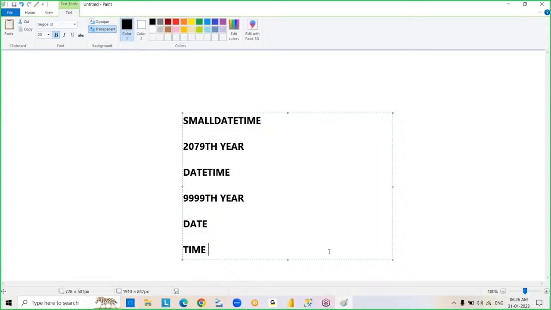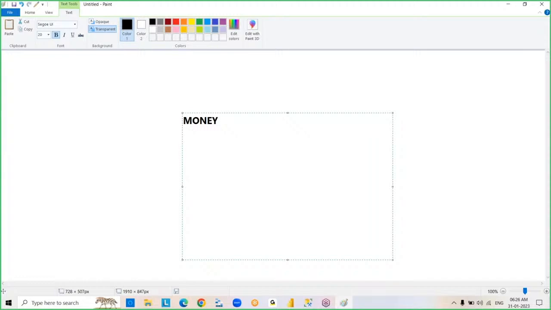And so coming to the next scenario, we have the money data type. See, what is the purpose of the money data type? It is used to store currency values with the symbols.